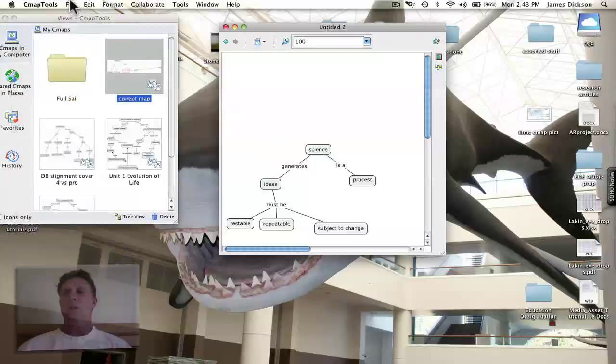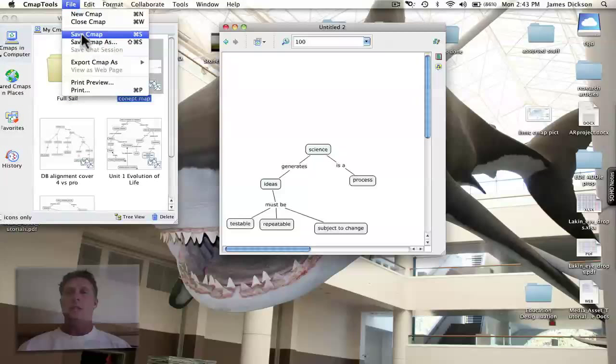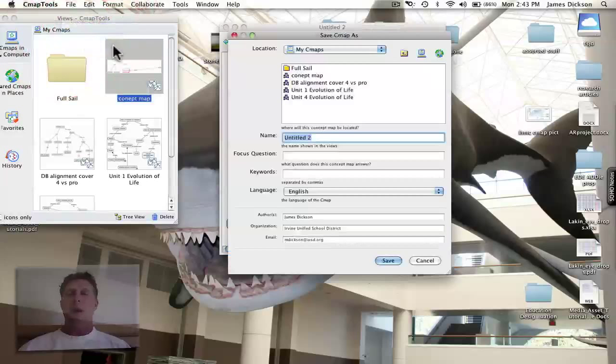To save this map, it's untitled 2 right now. I want to save it, so I'll go here to File and go Save Concept Map. Up pops this window. I'm going to save it to my desktop. Here's my desktop folder here. The name for this I'm going to say is Science.